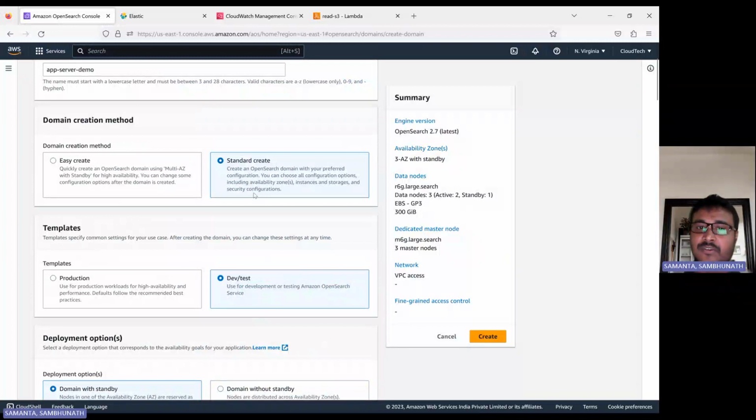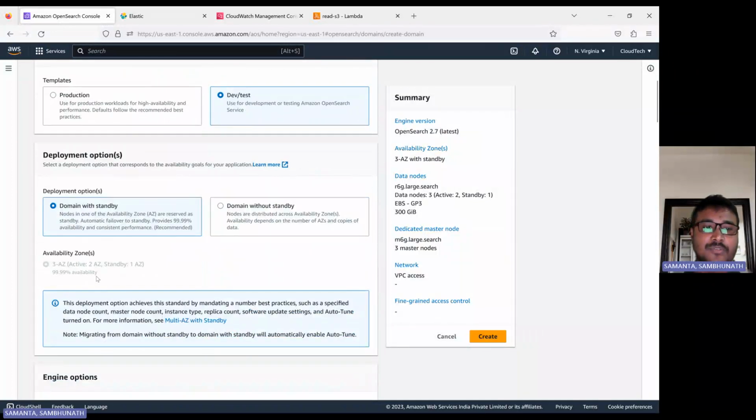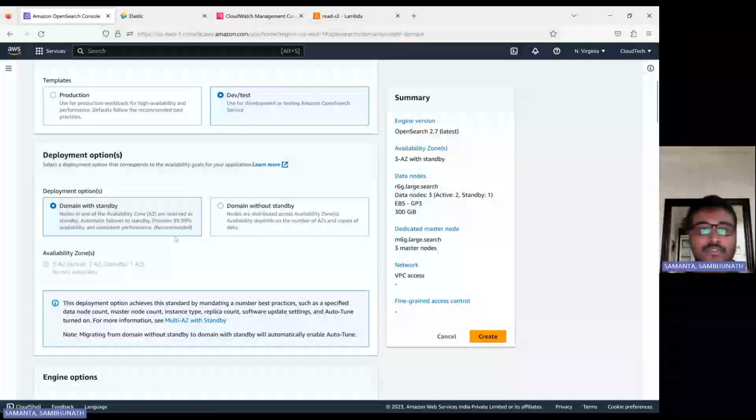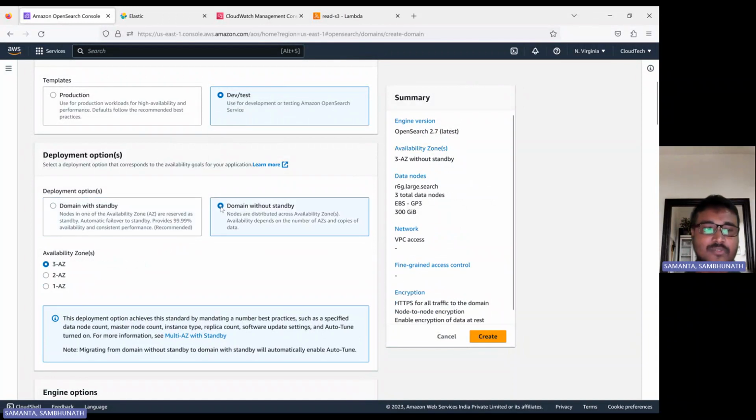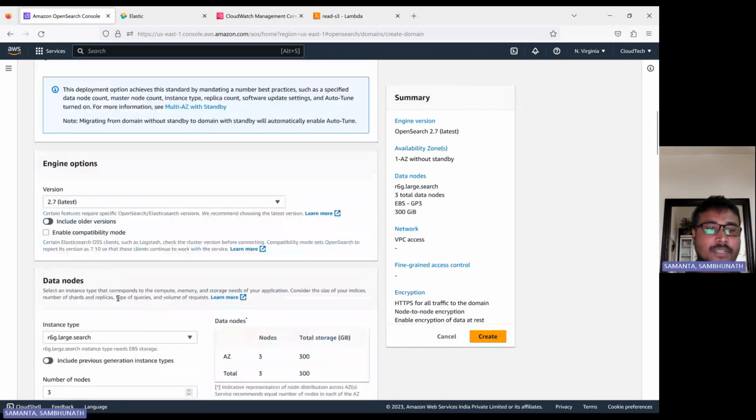If you select Standard create, then it will give you the option like a domain with standby, like a defined availability zone. If you don't want a specified multi-availability zone, then you can select this one, and you can specify single availability zone, two availability zone, three availability zone. So for today's session demo, let's select this one and go here.